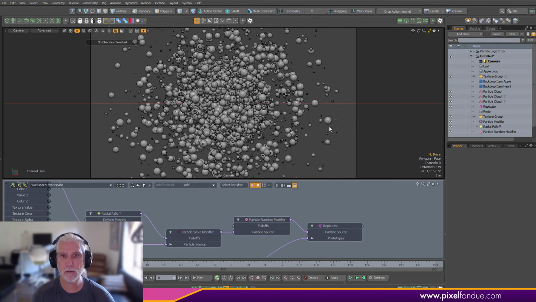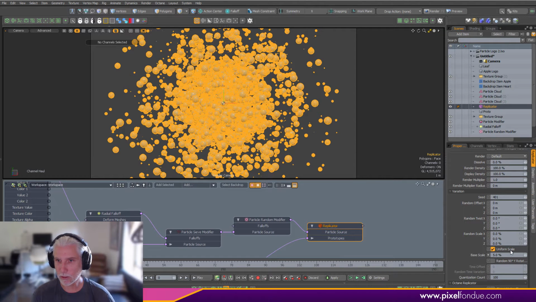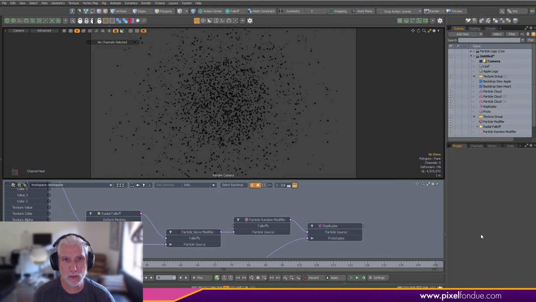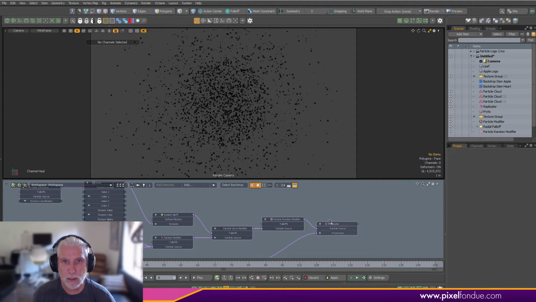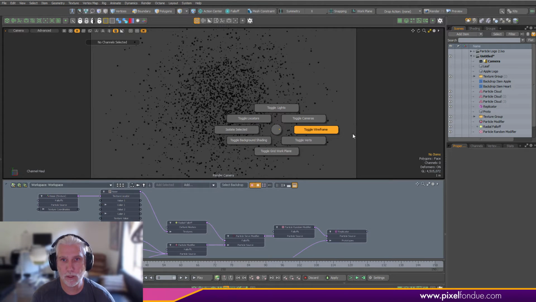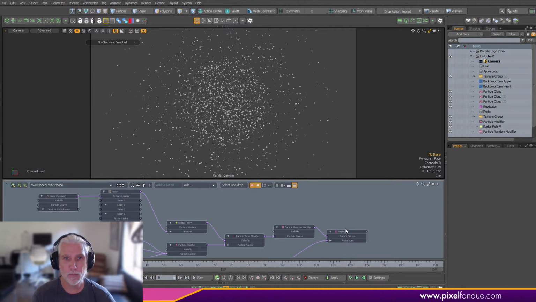I can hide the grid and some stuff here. So this is where we're at with this, and I think they're still way too big, so I'm going to base scale them down quite a bit. Okay, that's more what I was looking at, something like this, and maybe we'll deal with the density a little bit later. I hope you can see this.